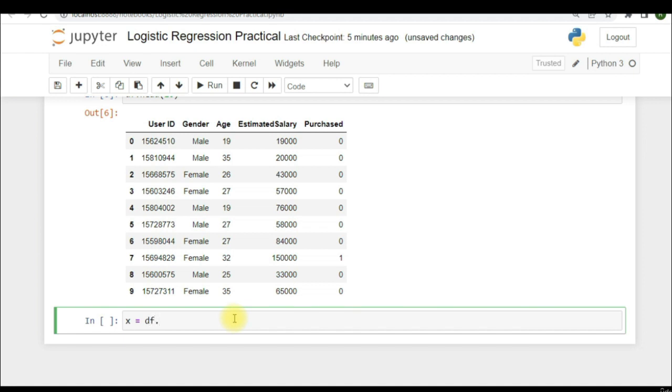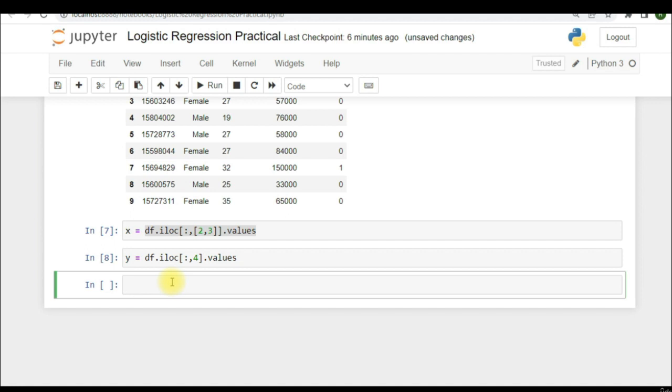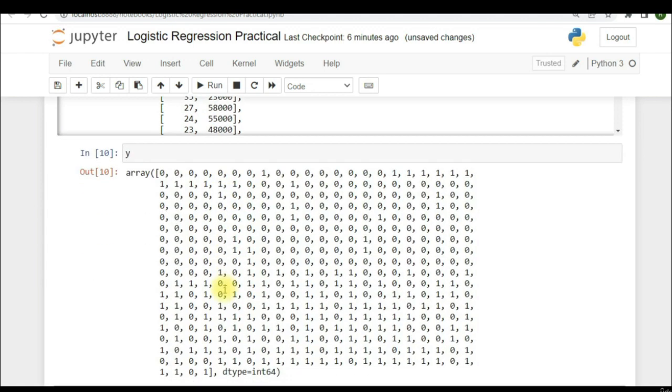So df.iloc, and here I'm going to use 2, 3, and then a closed bracket .values. So this will be our x. We'll do the same for y. So df.iloc, let me copy this and paste it over here, and I only want 4, the purchased or not purchased. So this will be our y. So let me see what we have in x, and y is the 0 and 1.